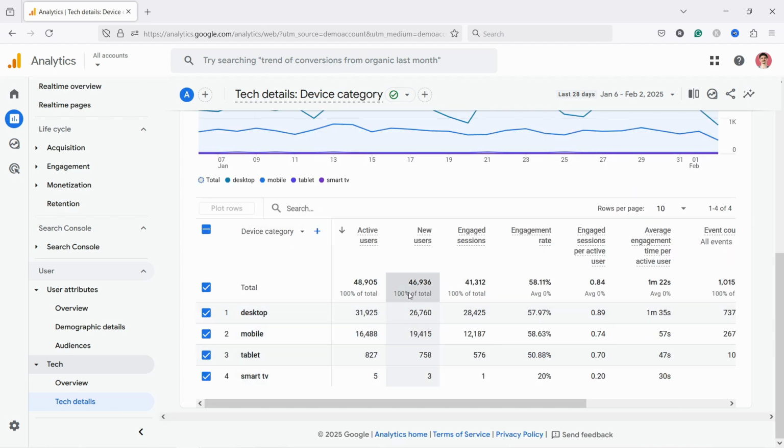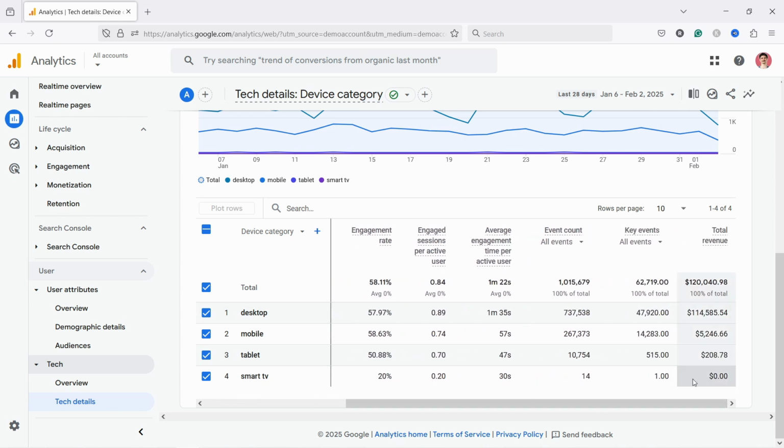So for this website, this is the split. You can see the active users in here, by far the biggest portion is still on desktop. And if we scroll to the right here, you have also the revenue information and you can also filter here by purchase. So this means this will show only purchase events. And this is basically the same as how many transactions each of these categories brought.